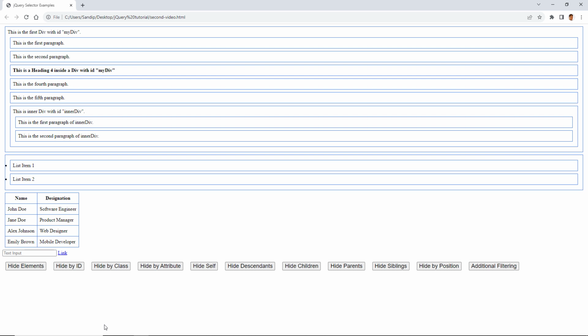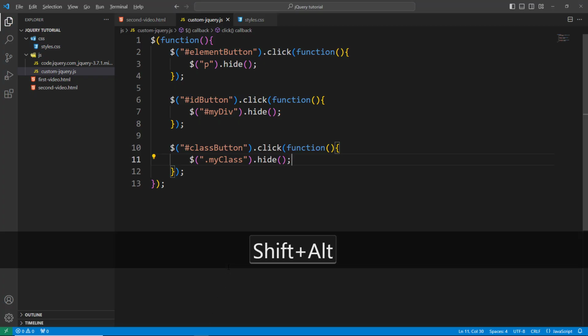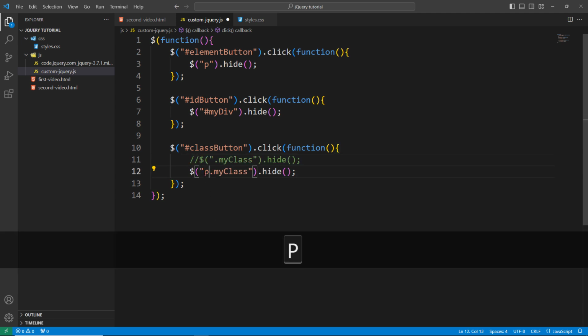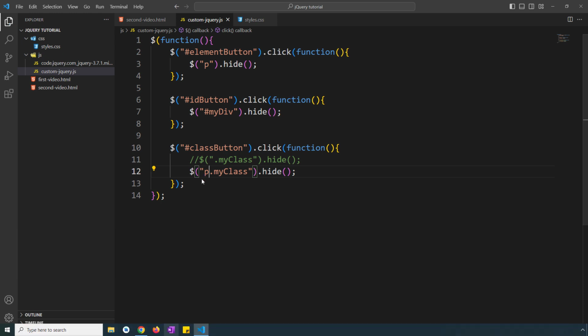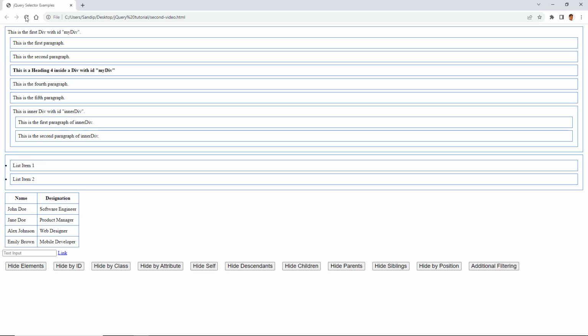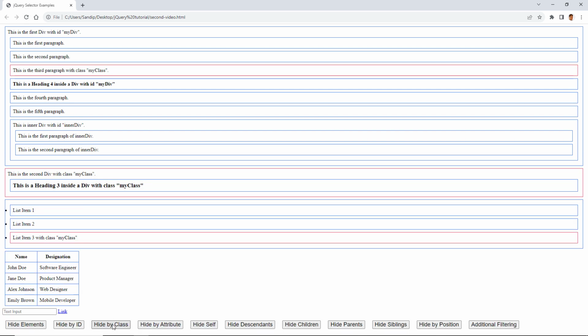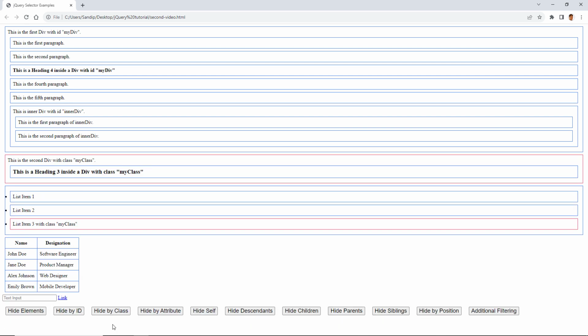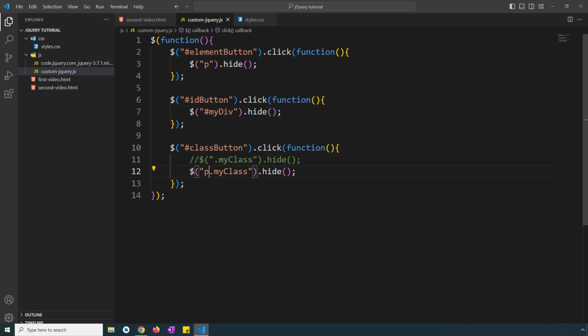Now, to hide only the P element with class name myClass, write like this: p.myClass. Press Ctrl S. Go to browser, refresh the page. Perfect. This will not hide the div or the last list item with class myClass.